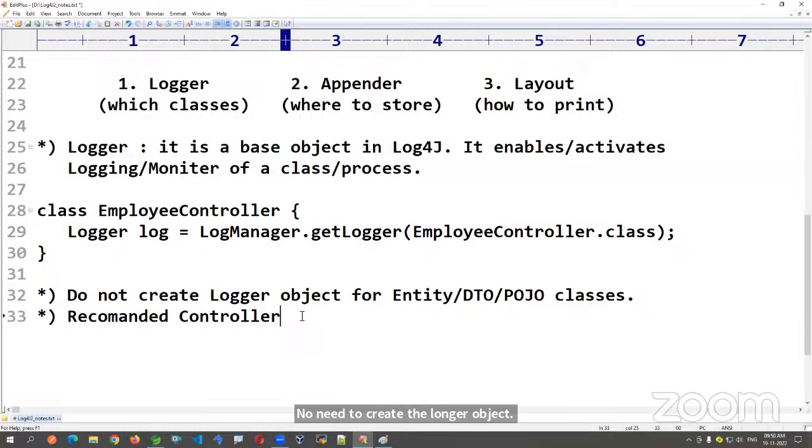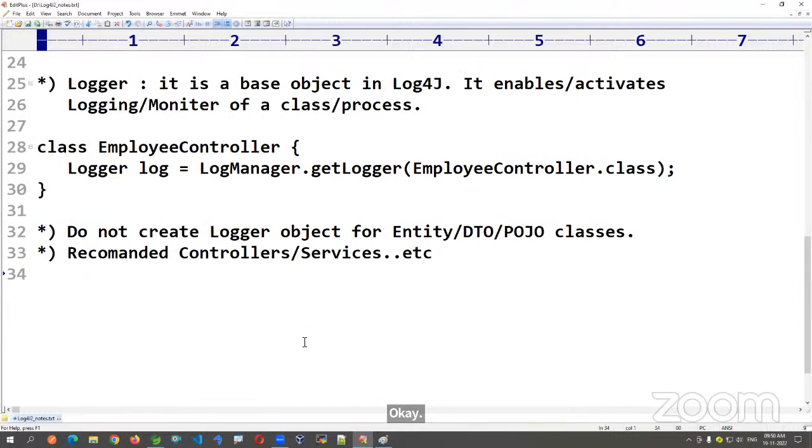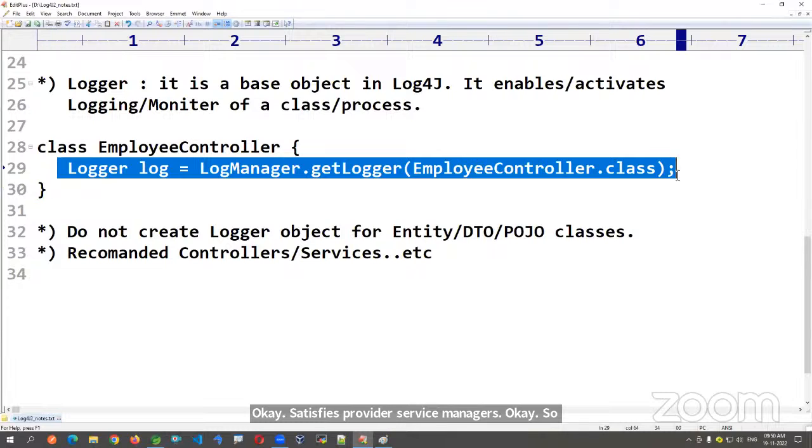It is recommended to create the logger object in controllers, services, REST controllers, utilities, service providers, and service managers. If you have code such as payment integrations, there you create the logger object.